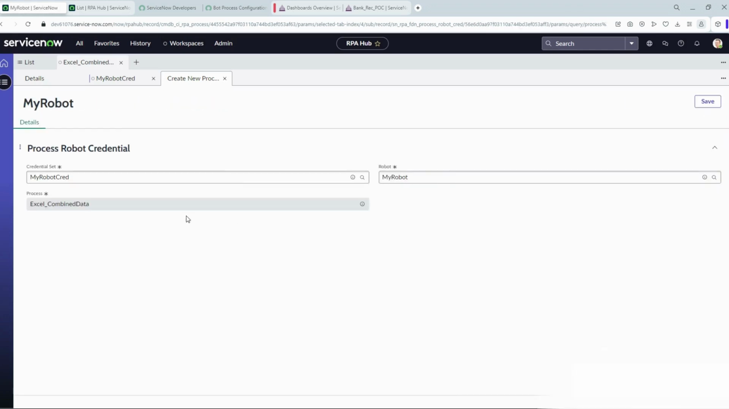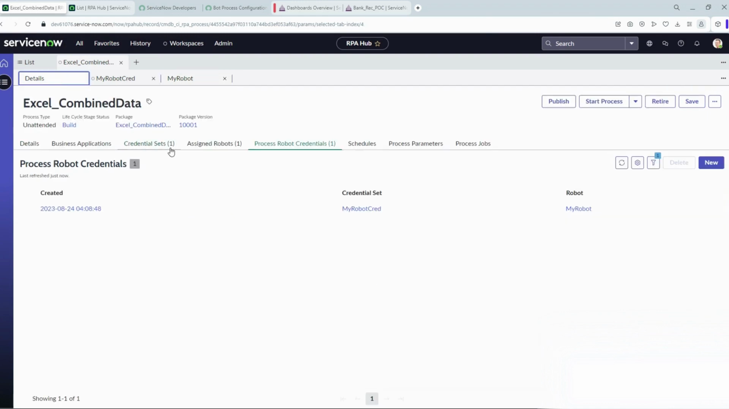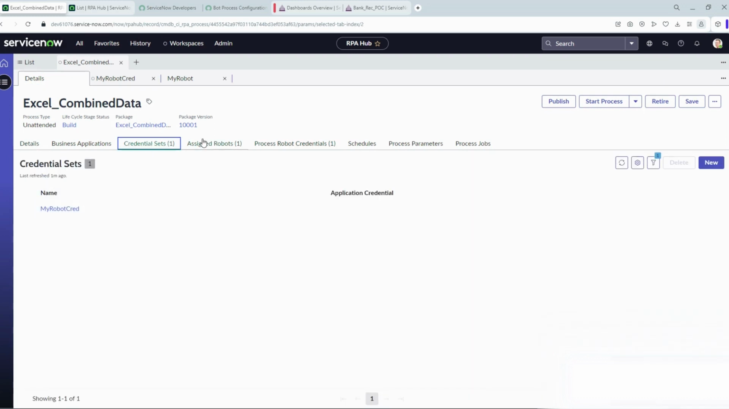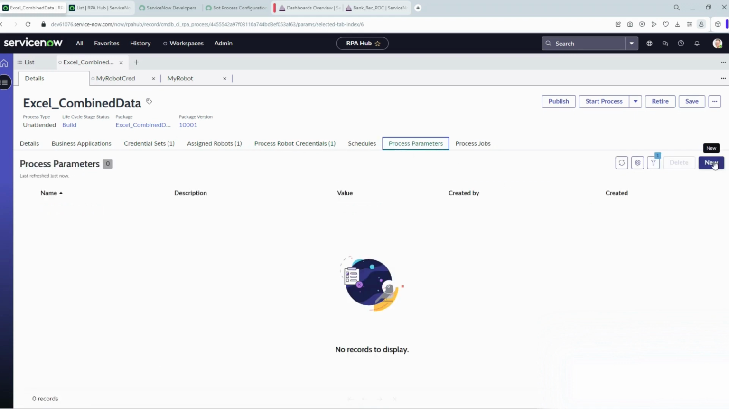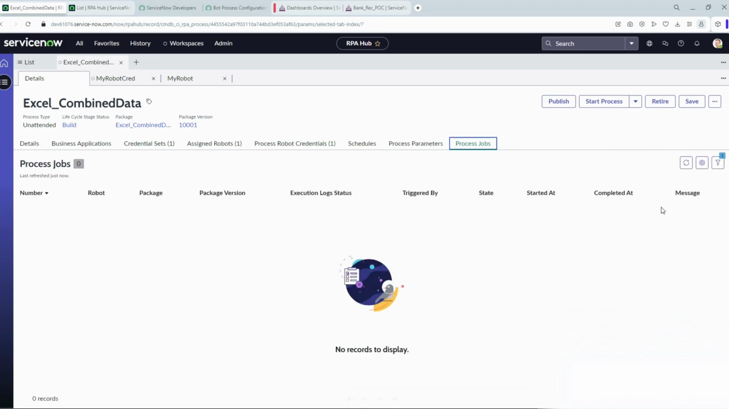So now let's go to the details tab. As you see in the details, you can see everything, and in the credential sets you can see the credential sets, assign robots, and robot process credential. And also if you have any process parameter, you can create it from here using this new option, and you can see the execution of the process from here.